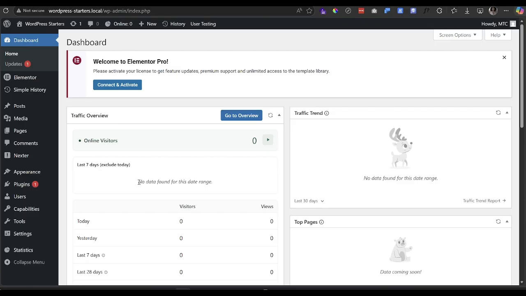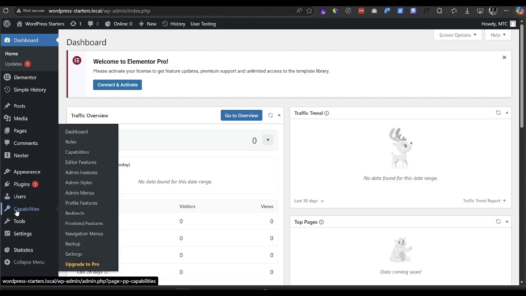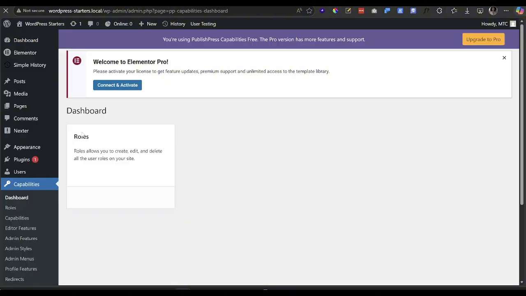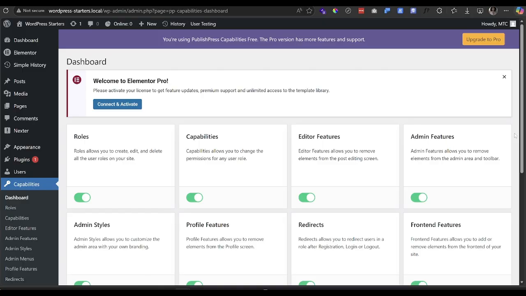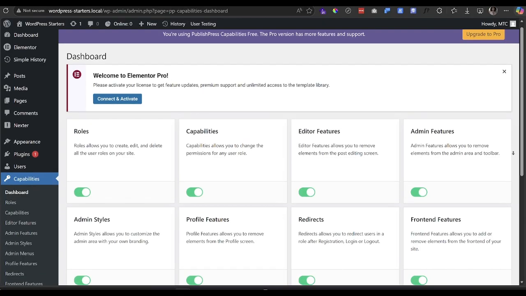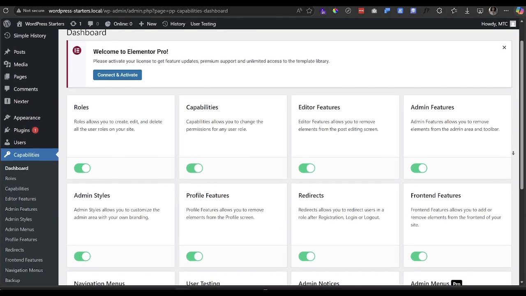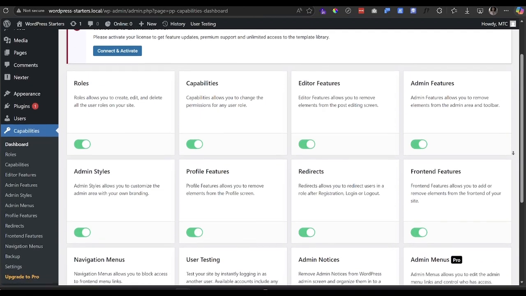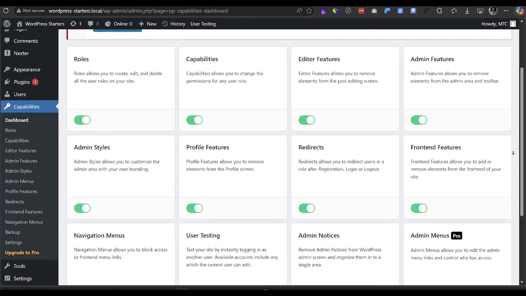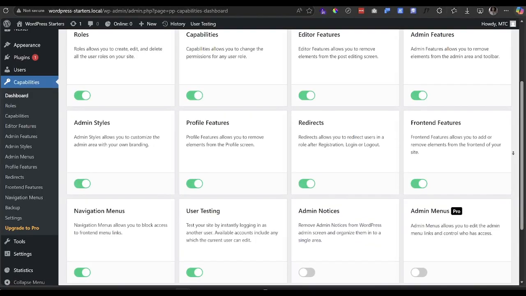So the first thing you need to do is make sure that you do have PublishPress already installed and activated. I talked about that in the previous video. However, now we actually see the capabilities tab right here. Once we hover over capabilities, we want to click on dashboard. And then it's going to bring you to this page right here where you have all of these different functionalities that PublishPress gives you. And honestly, this is for free. So this is an amazing tool that you definitely need to have.